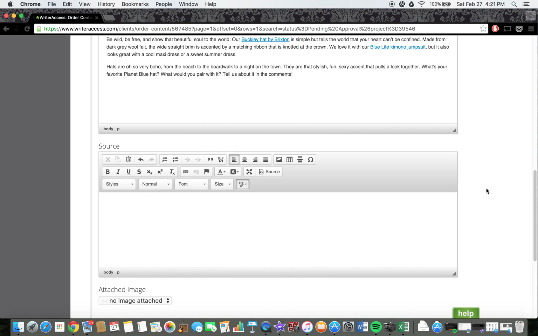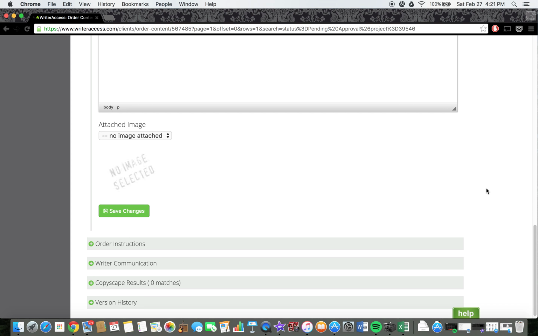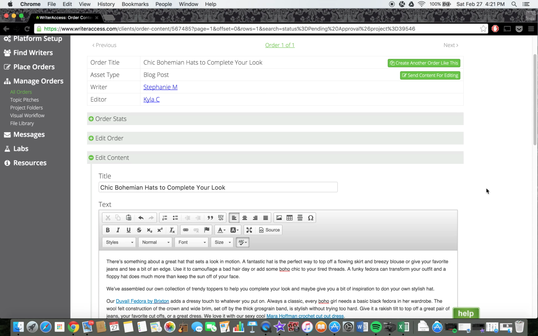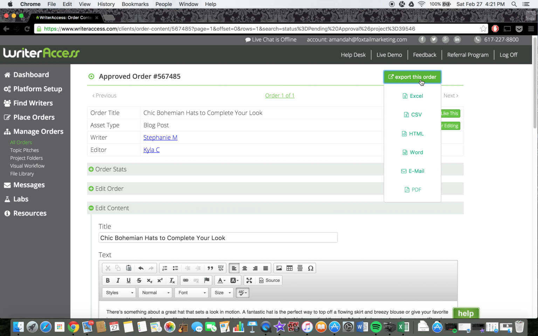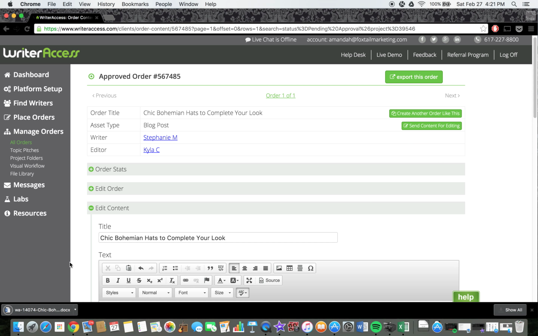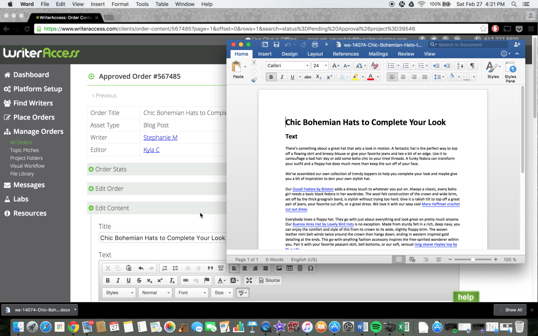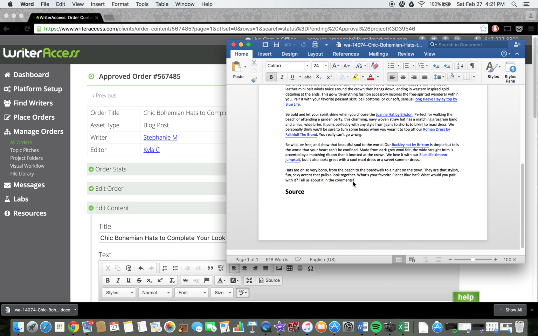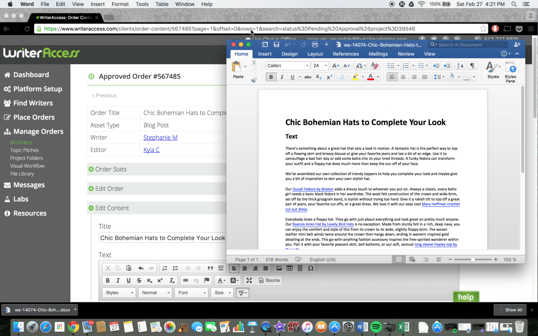You can copy this out again, or you can actually export this into different formats. So you can do a CSV, or a Word doc, or a PDF, and then it's just all exported, and there it is. Do keep in mind that you can only do this after you've approved the order. So if you've pulled it out and made any revisions, I wouldn't recommend doing this because you'll already have it saved somewhere.